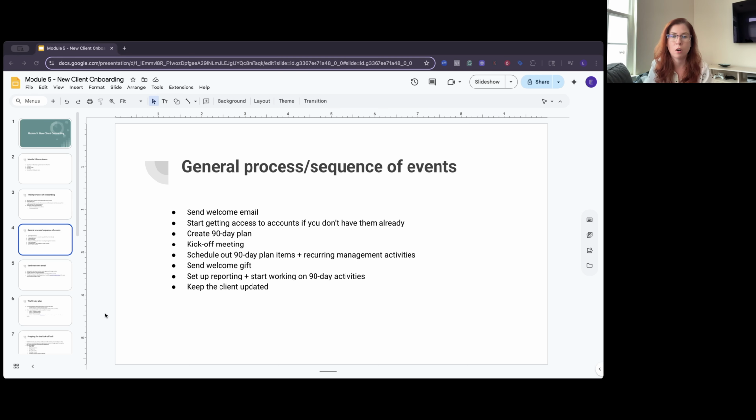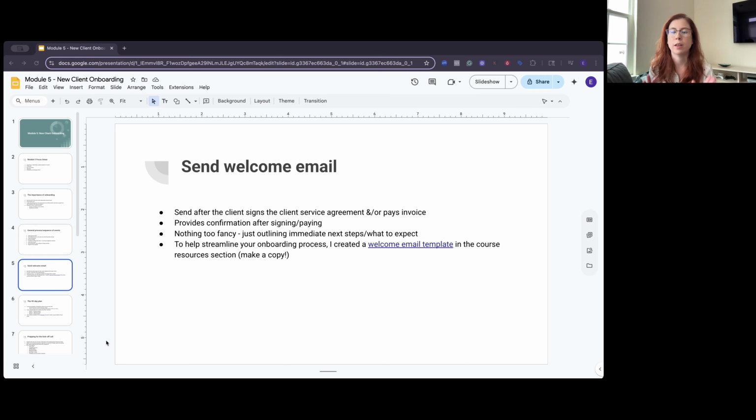So I've outlined here all of the steps that I take for every new client that I work with. I'll go more in depth into each of these events, but generally it goes where I send the welcome email first, and then I start getting access to accounts if I don't have them already. Then I'll go into creating the 90-day plan. We'll then have a kickoff meeting. I'll schedule out the 90-day plan items and the recurring management activities. I'll also send a welcome gift. We'll talk about that a little bit more. And then I'll go into setting up reporting, and I also keep the client updated throughout this entire process. Okay, let's dig in further.